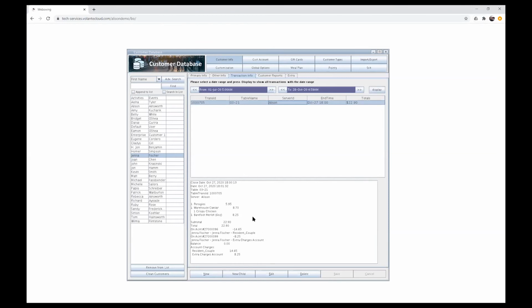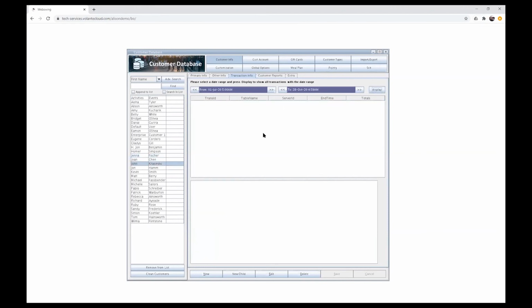In this case, the food items and the alcohol items were billed out to the correct account based on menu tagging. If I take a look at the husband account, however, and do a display, there are no transactions to be found as no transactions were run on his user account, only on the Jenna account in this case.